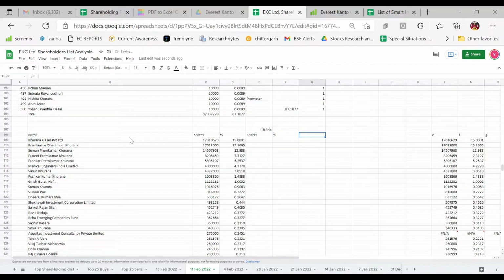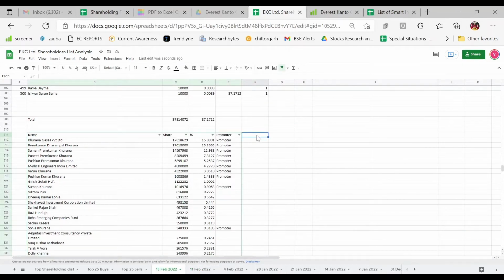Now we will be looking for how much difference there is: share difference and percent difference. I'll do the same in our latest list. I'll just copy it from here and paste it here. This filter does not go till the end, so I'll remove this filter.